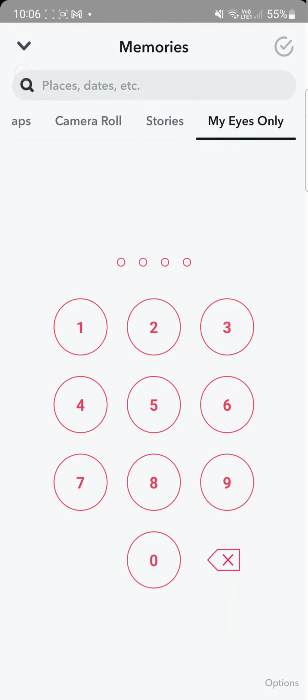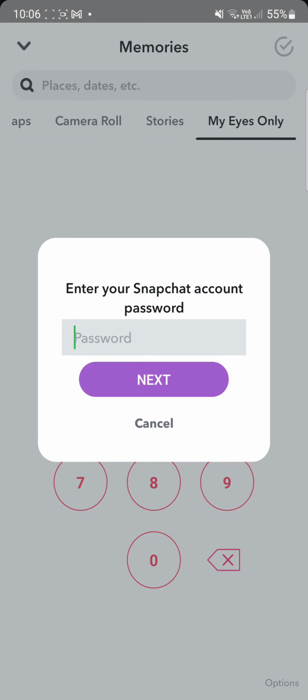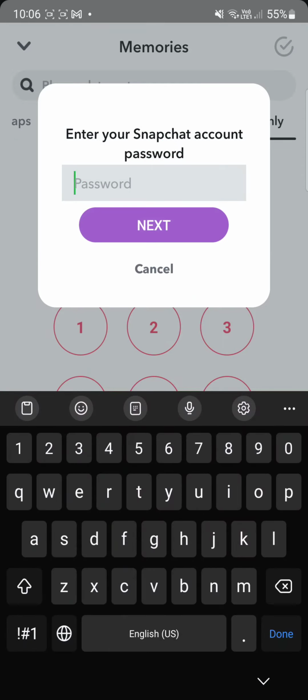So what you're going to do is click on the options and click on forgot password. Okay, and once you click on forgot password, you're going to put your own password, okay? And when you put it, it's going to tell you that you can change your My Eyes Only, but everything that is in your My Eyes Only is going to be deleted. So that's the unfortunate part of it. So once you change it, remember it really well, or actually save it.